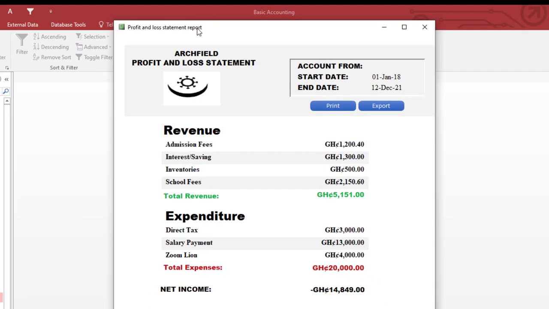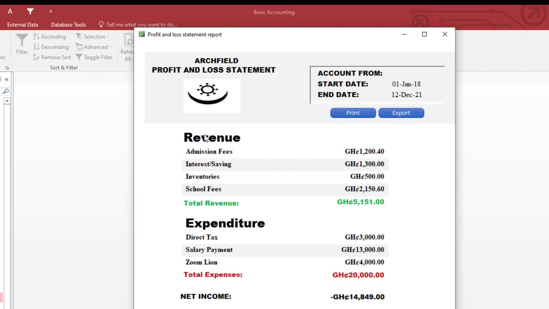So within the specified date range that we just typed in, you can see these are the revenues: admission, days, interest, inventories, and these are the expenses. Expenses amounted to 20,000 whilst the revenue amounted to 5,151. Now the subtraction gives us the net, meaning that we run at a loss within this particular date frame. So now you can export or print.